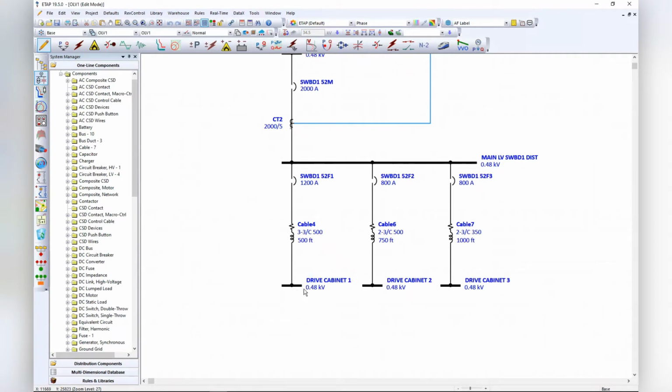It could be an MCC lineup down here. I'm writing drive cabinet because lately that's something I've seen proliferate in industrial environments where MCCs are getting replaced by drive cabinets, and it's a different discussion, but it gets simpler depending on the application. So we're going to have 3 feeders down the 480 volt side.